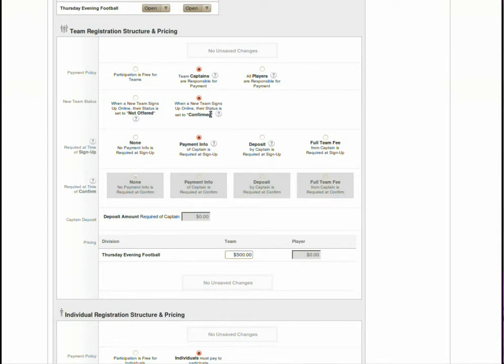Next, each team that signs up is automatically set in confirmed status, meaning we're basically guaranteeing them a spot in the league. If you can't do that, you can use not offered instead. That creates an extra step where you have to offer the team a spot and then they'll be confirmed into the league. We're going to start off with confirmed, and one reason for that is because we'll be able to see how the payment works without having to go through that extra step.